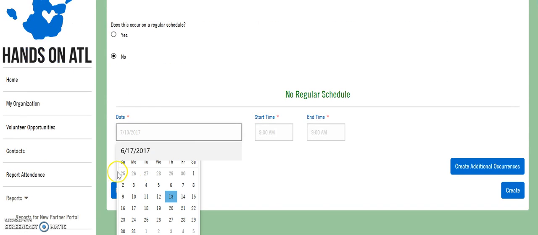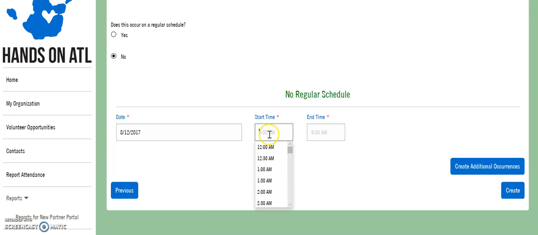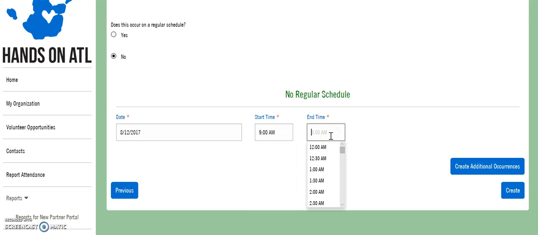Then you can pick what day the volunteer opportunity is taking place. You have a very handy calendar. So I want this opportunity to take place on August 12th. And then you pick the start time. You can type in the start time if you want. And then pick the end time, say 12 p.m. You also, if you're a premium partner, you can create additional occurrences by this button. After this example, I'm only going to have one, so I'm going to click create.